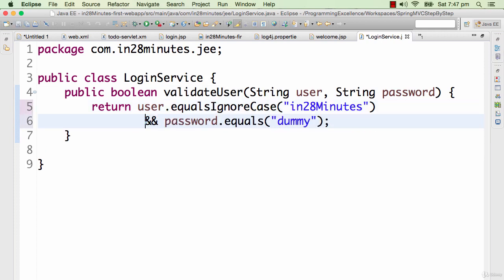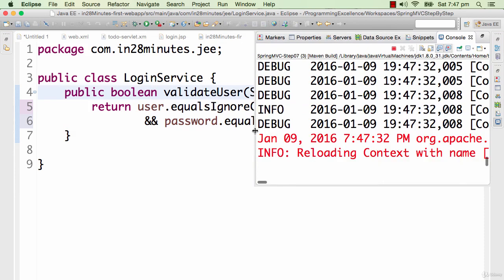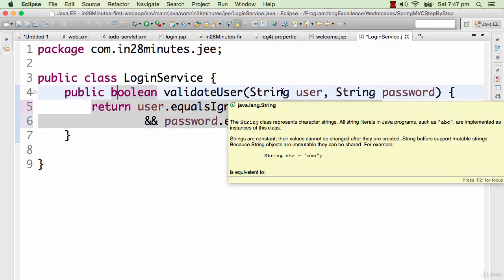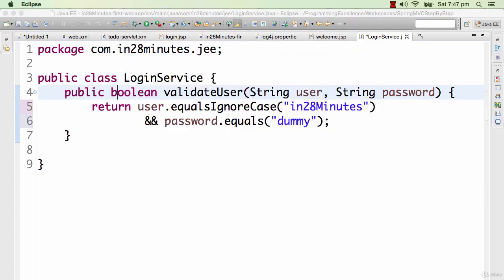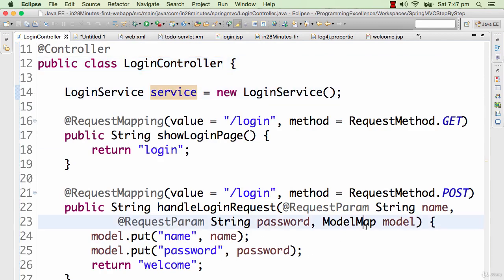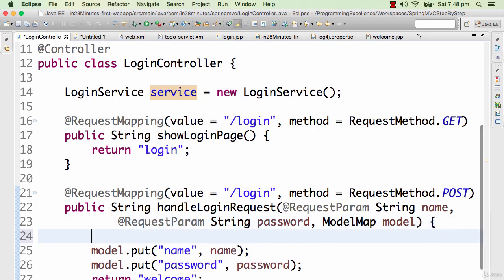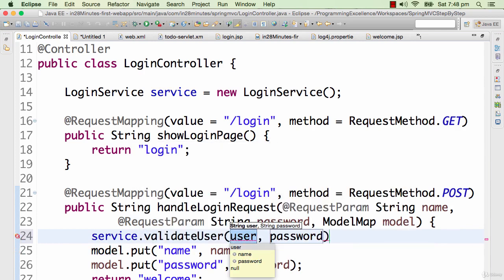Validate user is a very simple method, and we want to call that. We want to give it the user ID and password and check whether the user ID and password entered match whatever is in here. Take a quick look at the login service and copy the user ID and password, because we would be typing them in a couple of times. Let's go to the login controller, and we already have the service created just now. Instead of putting in the user ID and model, I would want to actually call the method service.validateUser(name, password).